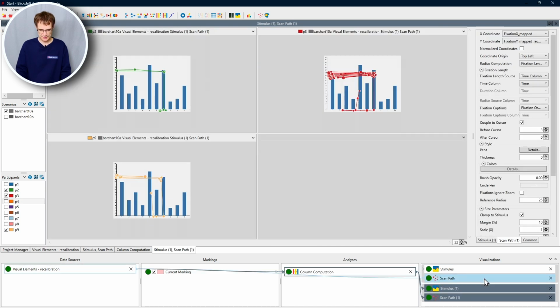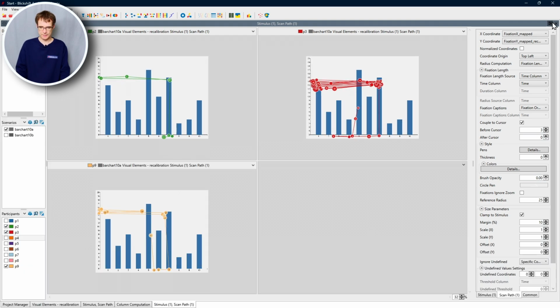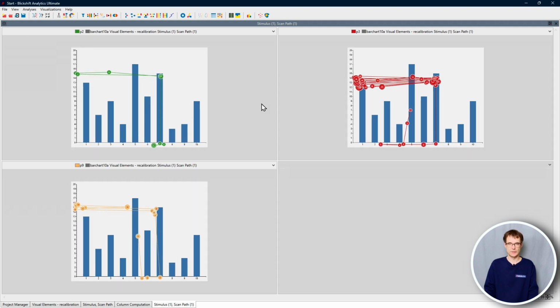Yeah, looks better. Original data, recalibrated data. I would go with this recalibrated data. I zoom in a bit so that we can see it better. I remove the panel, and here we can nicely see the recalibrated data in Blickshift Analytics.